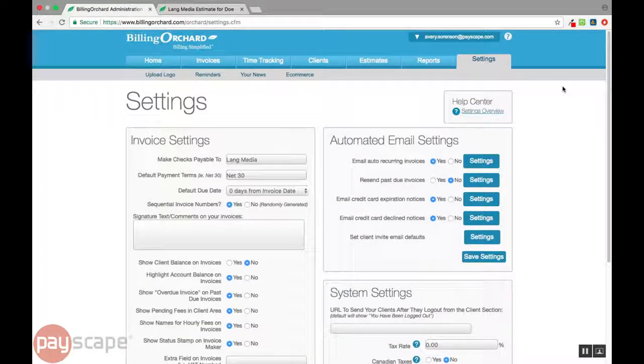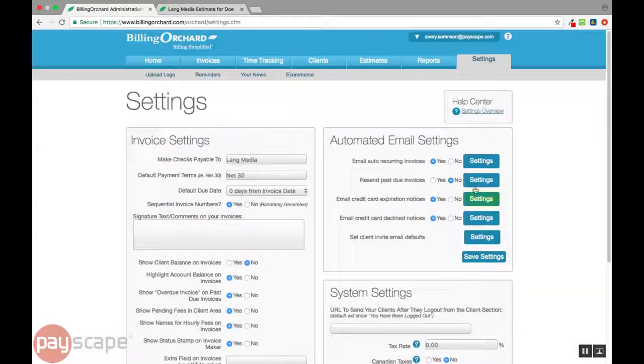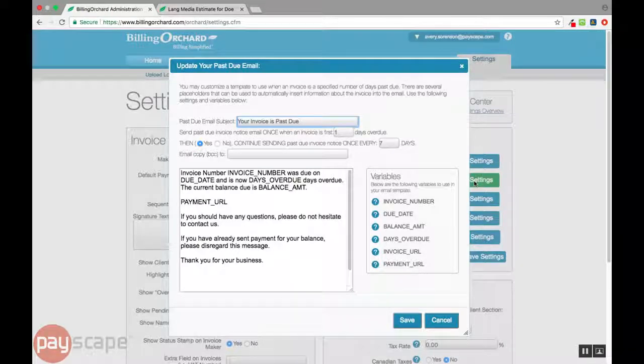The settings is really where we're going to automate some of this process for you, take some of the time off of your plate. When you do send an automatic email with the recurring invoice, you can change the verbiage here, make it as friendly as you like. I always suggest a best practice is to put how to opt into auto draft in here via the client portal.